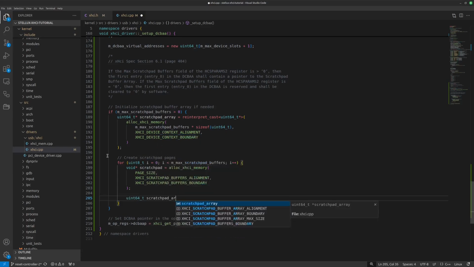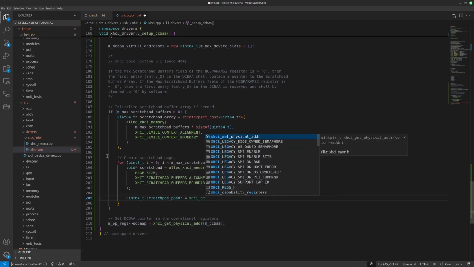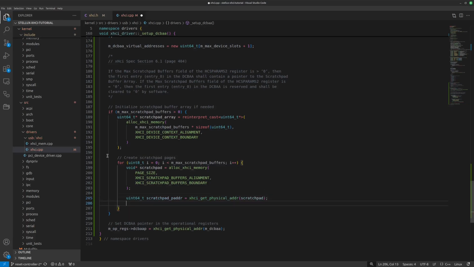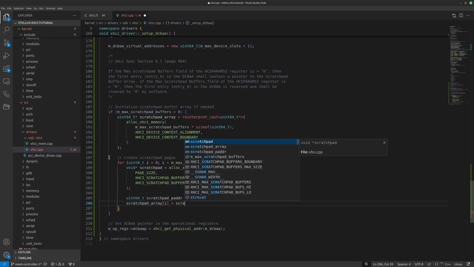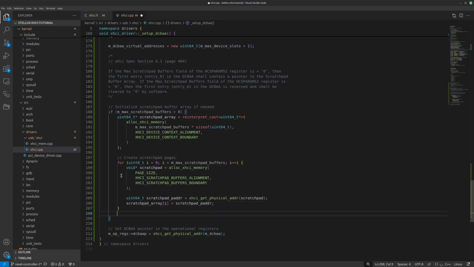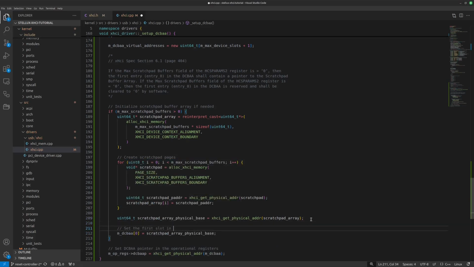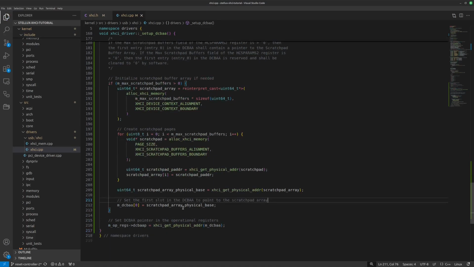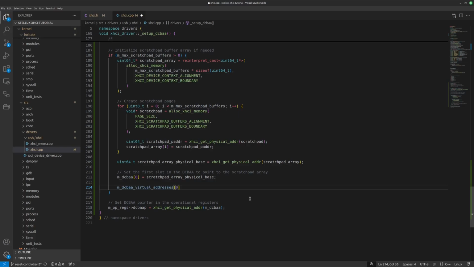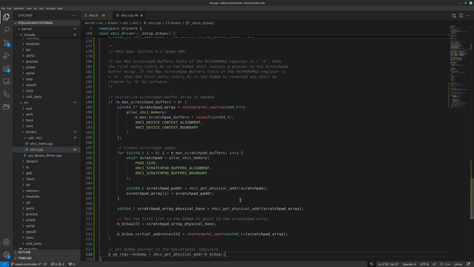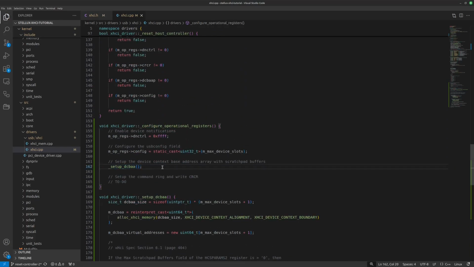After allocating the page, we'll get its physical address and store it in the scratchpad array. Finally, we will get the physical address of the scratchpad array and store it in the first slot of the DCBAA. Additionally, we'll mirror it and store the virtual address of the scratchpad array in our virtual DCBAA copy. And that's it! We've now successfully set up the device context base address array structure and are now one step closer to having a fully configured operational register set.